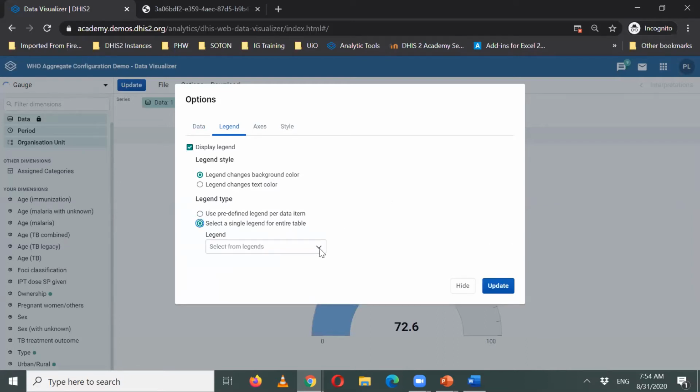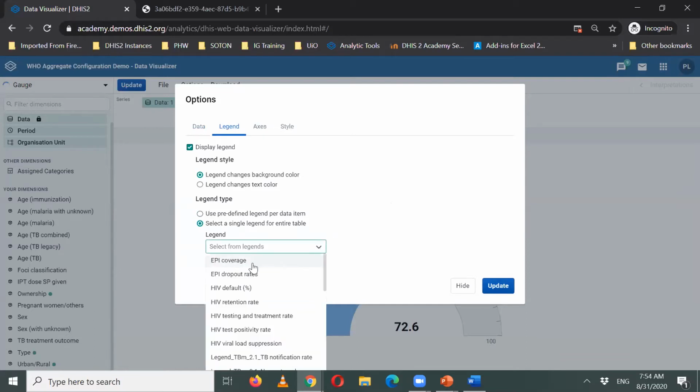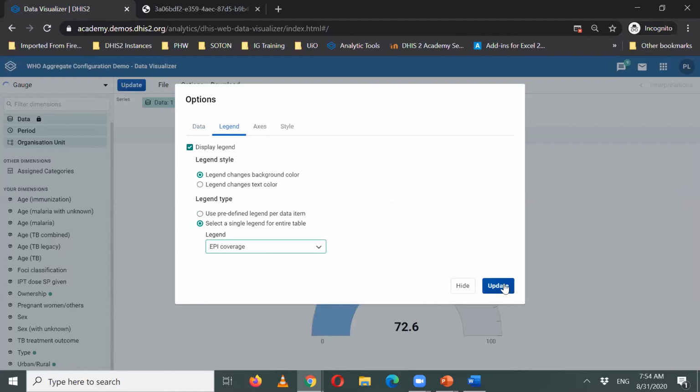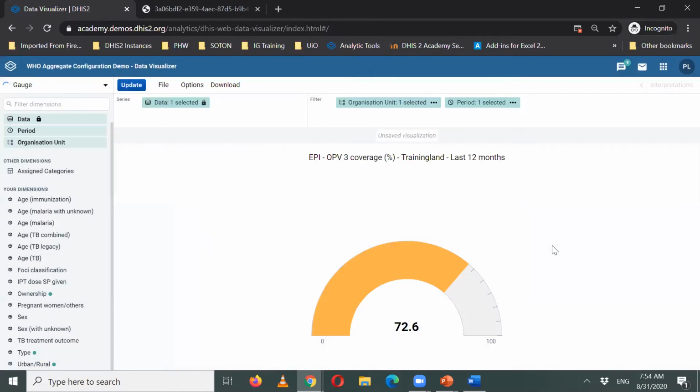So if you have a predefined or defined legend, let's say OPV coverage, you can apply it to that and the colors will change. So this is something new in the new layout. You can change the colors of this by using a legend. But legends, I think Priyanka explained last week how and where to create them. So you can use one of these for the gauge charts.